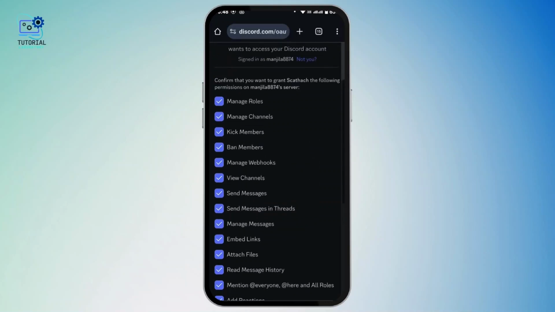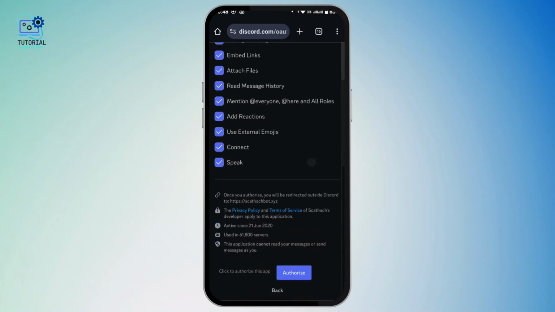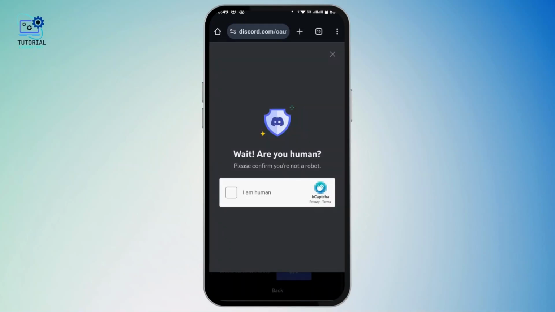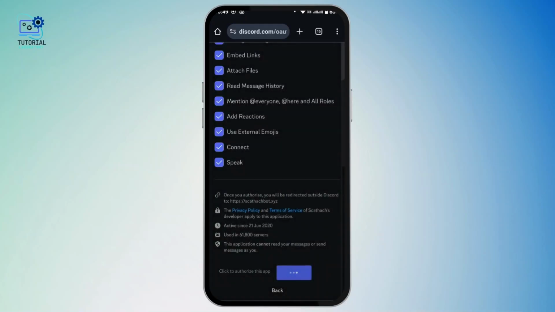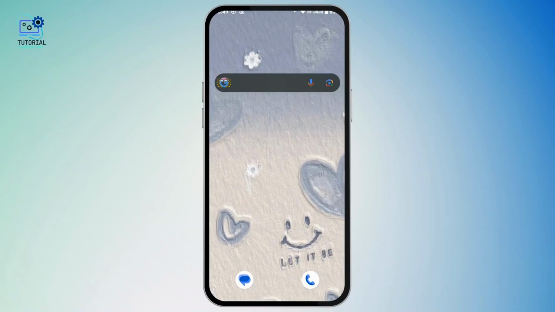Here scroll down a bit and then go through all of this. It says confirm that you want to grant the bot the following permissions on your server. So make sure you go through all of this, then tap on authorize from the bottom of this drop down box. Now for your verification, tap on this option that says I am a human. And after you do that, the bot has been successfully added to your Discord server.